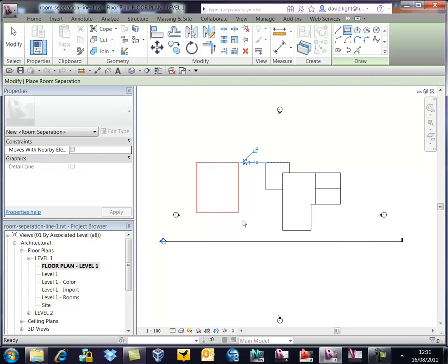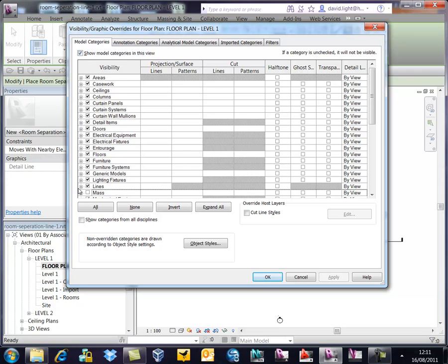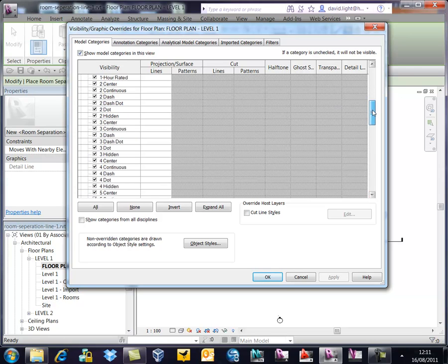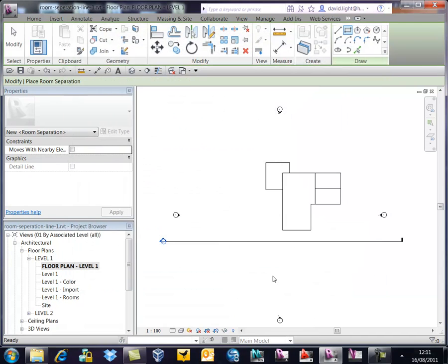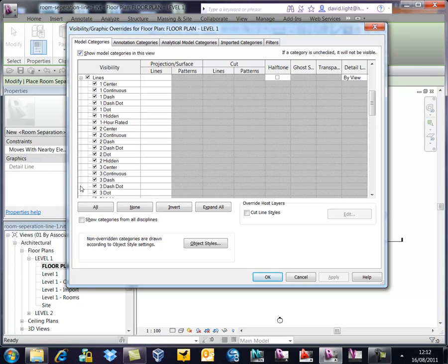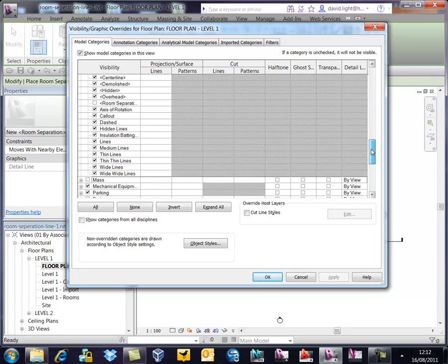If you went to visibility graphics, under lines you'd find a separate category here for room separation lines. So another quick way of disabling them from the view is just to turn it off here, going to visibility graphics. If you just apply that, you can see they've gone. Let's re-enable them, turn them back on again.